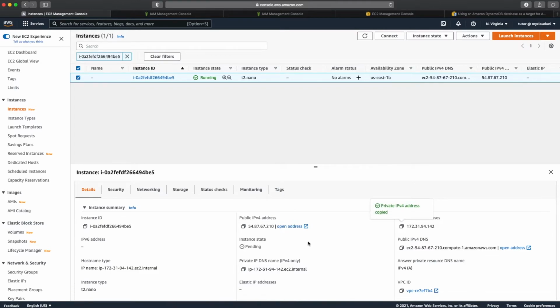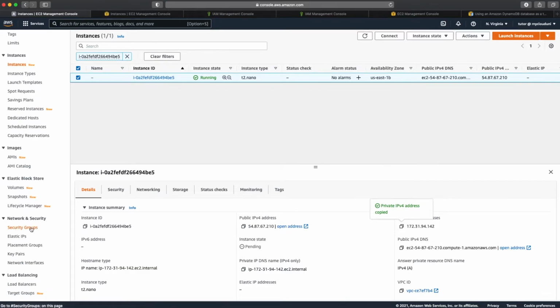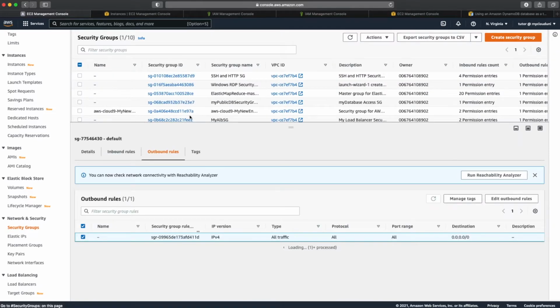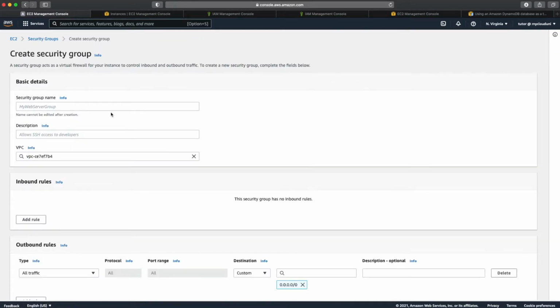So make a note of this, and then we will create a security group here. And let us also make a note of this public IP address as well. Okay, so let's create a security group here under network and security group. We create a security group and we call it Bastion host to RDS SG.